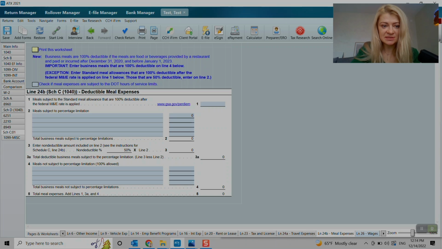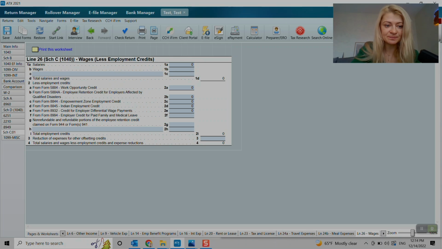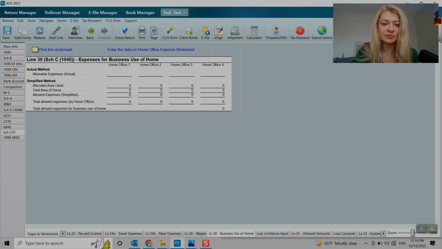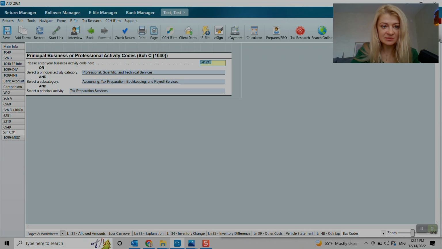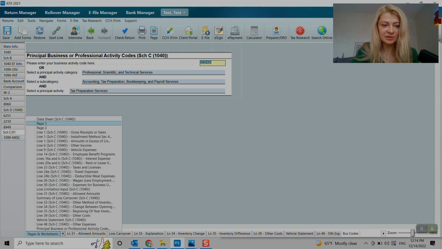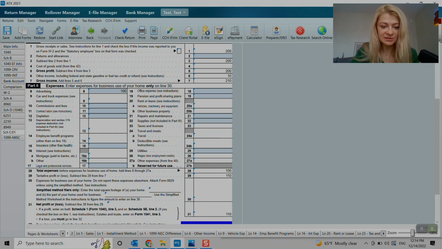Travel expenses, meals and entertainment have separate sections, and so does wages. Let's see, business use of home. I don't think that's where we enter it, but that's where the summary comes. Enter data on home office worksheet. Okay, cool, so that's where we should go. There's loss carryovers if there's any previous for Schedule C, and other expenses. So it's pretty neat. They're pretty good entry fields.